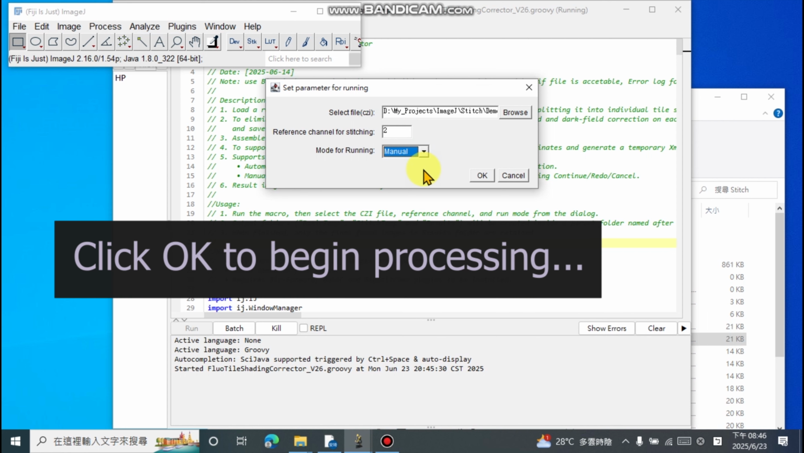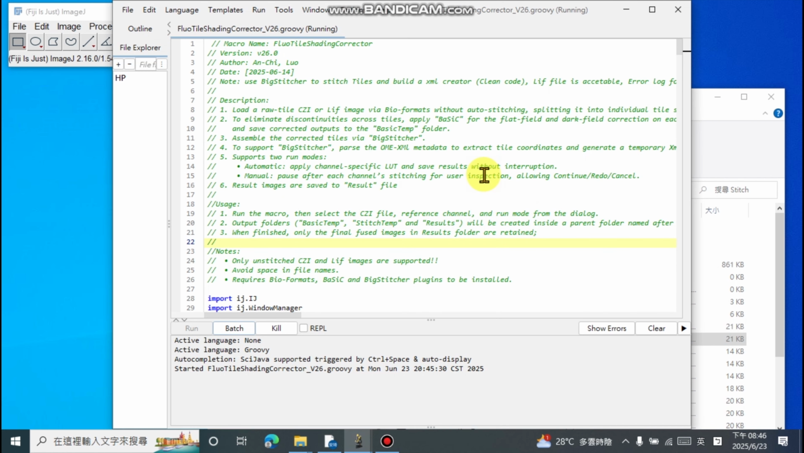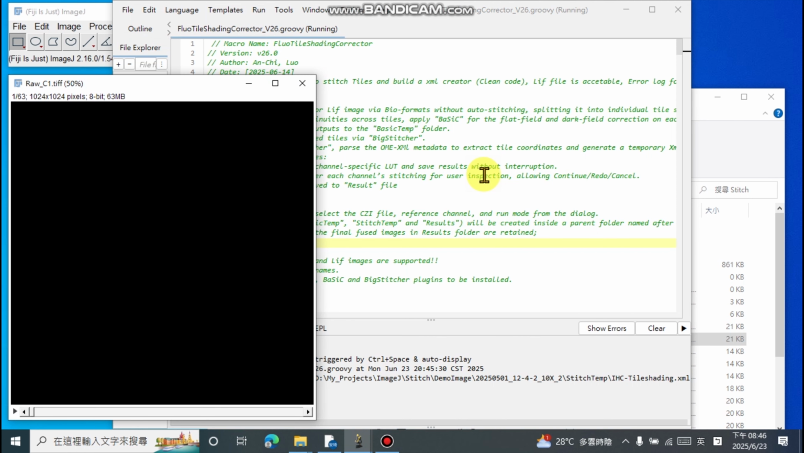After clicking Run, the program will perform background calibration for each channel. The time it takes depends on your computer's processing power. Remember, file names must not contain any spaces. Additionally, what we need is the original image that has not been processed.